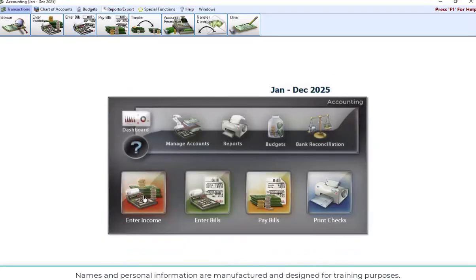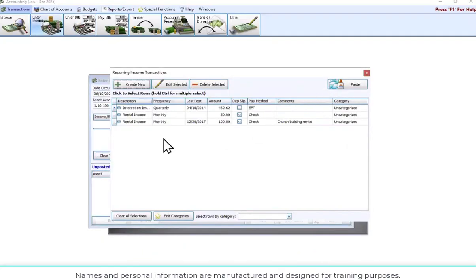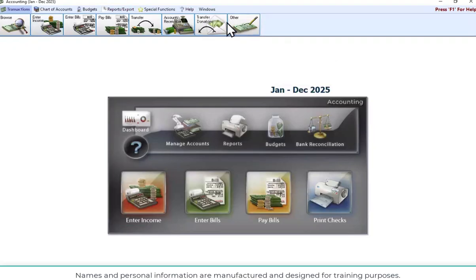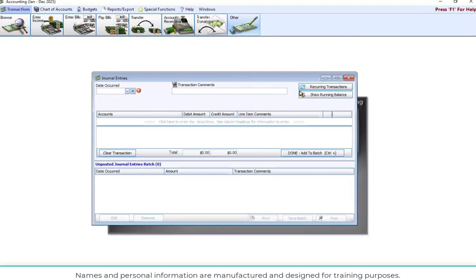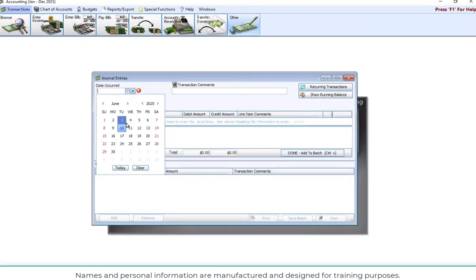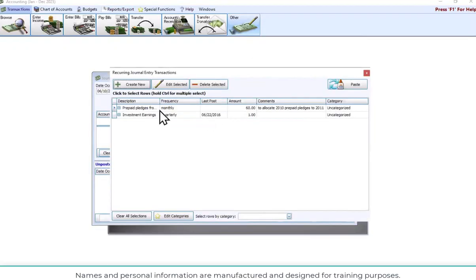So just by way of reminder, under enter income, do I have anything? I think I do. Rental income, interest on investments, absolutely. Okay. When I go up into other and journal entry transactions, I think I've got some recurring there. Let me choose a date. Recurring, yep. Prepaid pledges. My church chooses to amortize those, so I take the annual amount, divide it by 12, put that into the amount, and I come in and repost my journal entry to move my prepaid pledges monthly over to the income account.